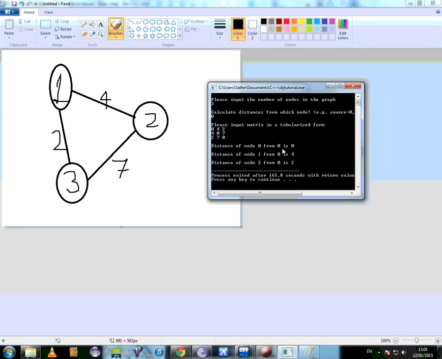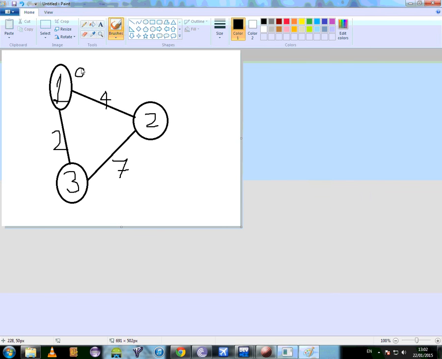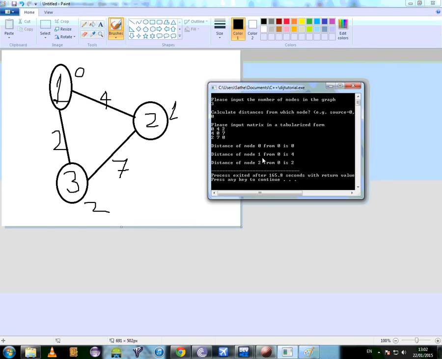The distance of node 0 from 0 is 0. Node 1 from 0 is 4. This is node 1. See, this is 0, this is 1 and 2 in computer language. So 1 from 0 is 4, and node 2 from 0 is 2. So there's Dijkstra's algorithm presented to you in C++.